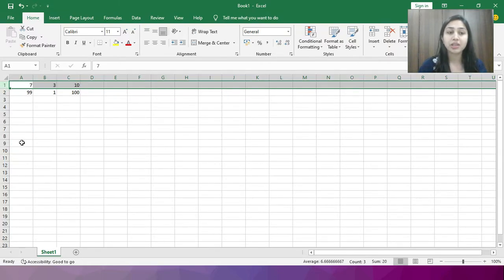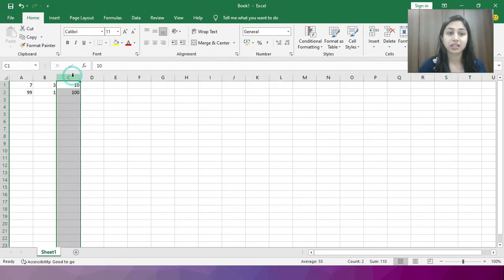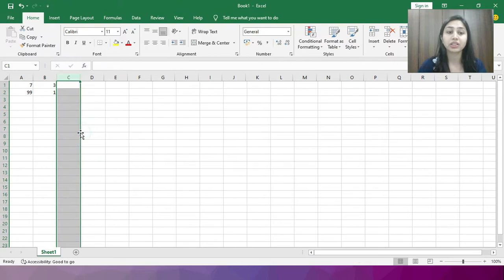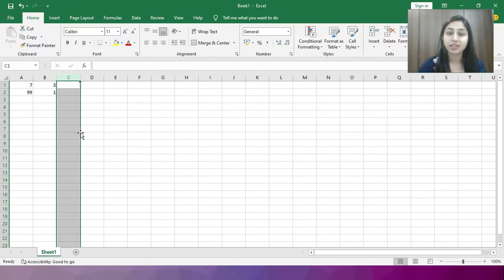Similarly, if you want to delete any column, select that column, right click on it and use the Delete option. When you click on it, your column will be deleted. Clear? Simple, right? That is how to delete a row and column.